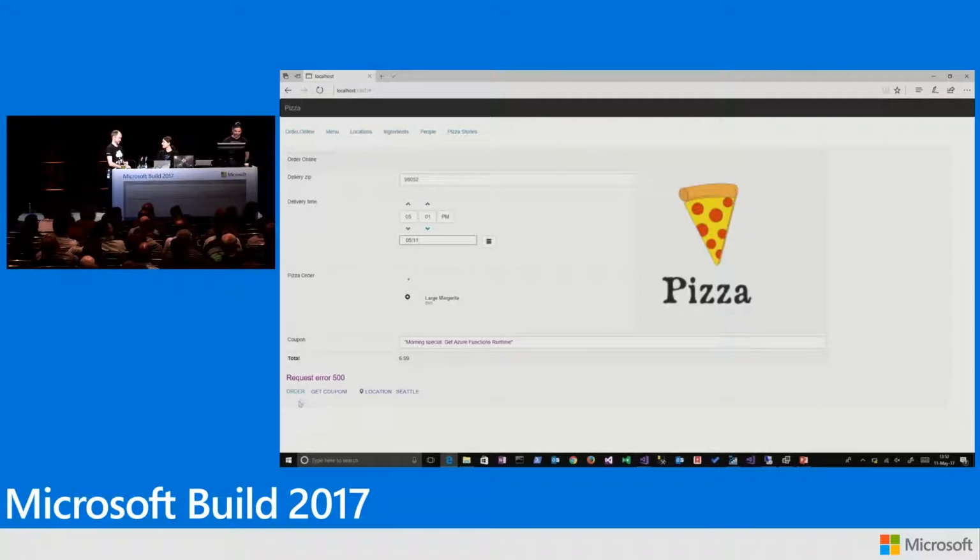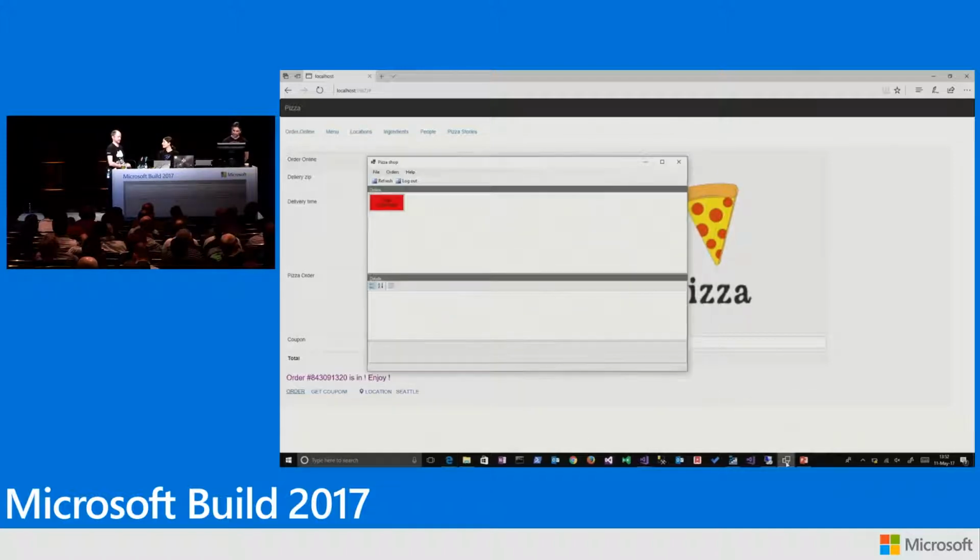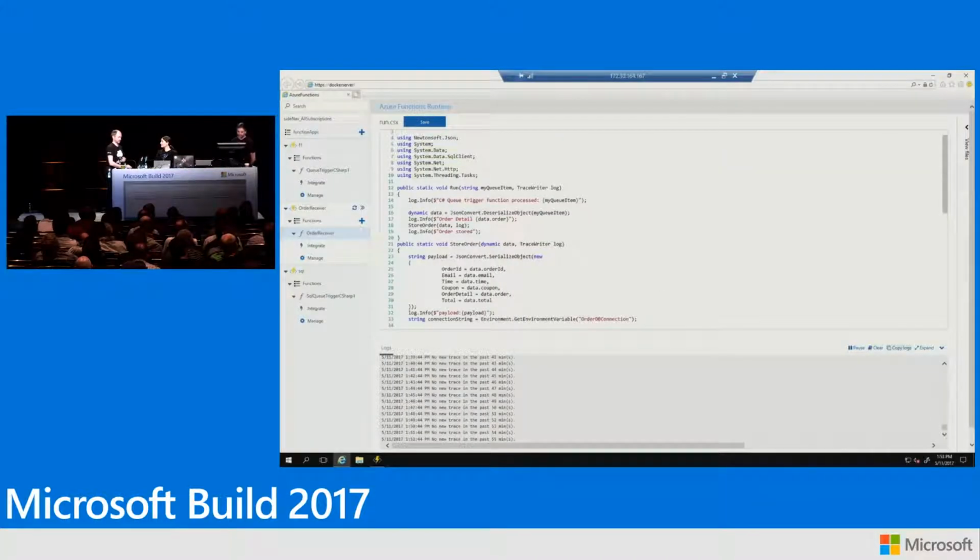Morning special, get Azure Functions Runtime. Let's place the order. We now have an order placed on my queue. And we now have a line of business application that simulates what would happen, say, in the pizza shop where we need to actually fulfill this order. So in the background, our function is polling and making sure that we can reach that storage queue. You see the logs coming out at the bottom. See it pick up the message.